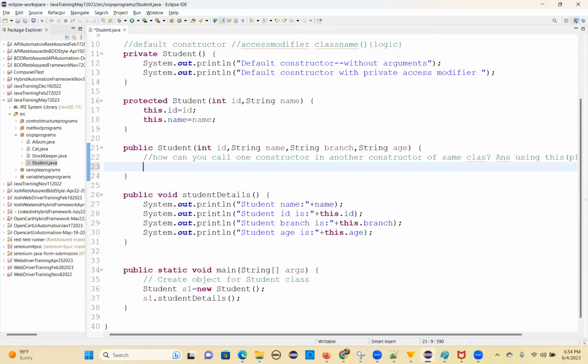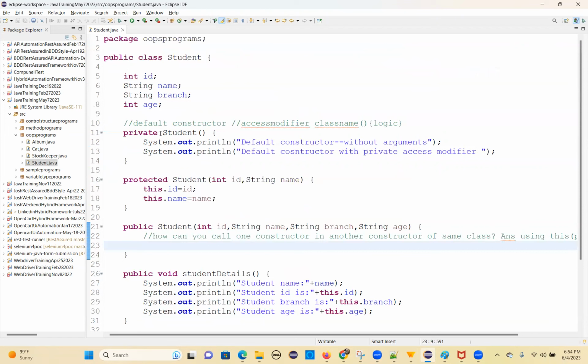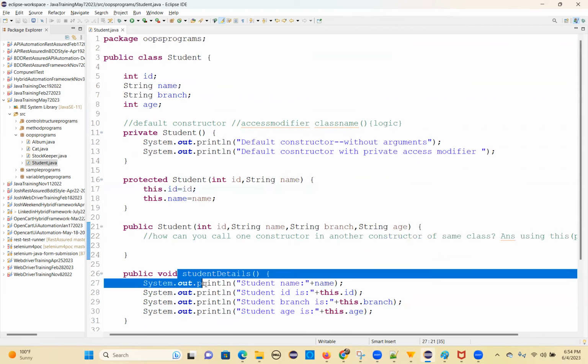You are already missing basics. You are lagging a lot in the basics that we covered already in the beginning classes. Anyhow, how can you call this constructor in this constructor? You have to use the this keyword. The this keyword is a reference variable to refer to the current class instance variables, constructors, and methods.